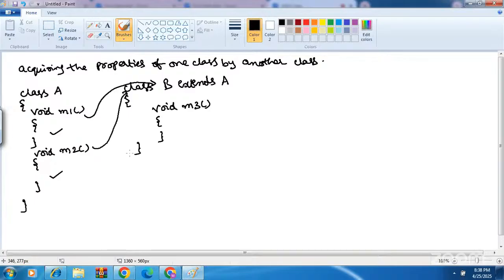Then what about B? In class B, not only M1 and M2. If you want to write any other methods, we can write them. So here I have taken M3. That is A. For A, I am having two methods, M1 and M2. In the same case, for B, what is going to happen? I am having M1, M2, which are acquired from class A, and there is one more method for class B, that is nothing but M3.